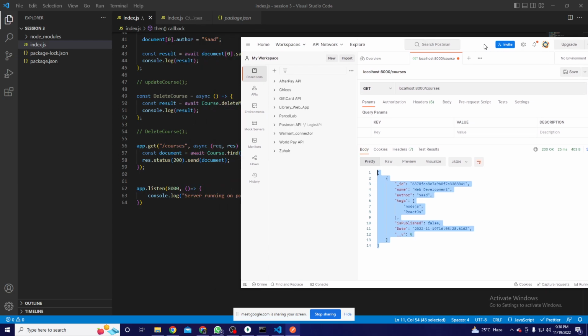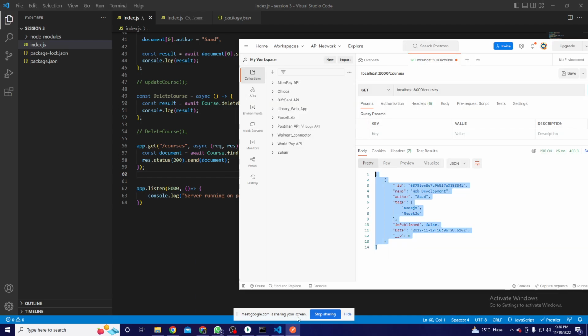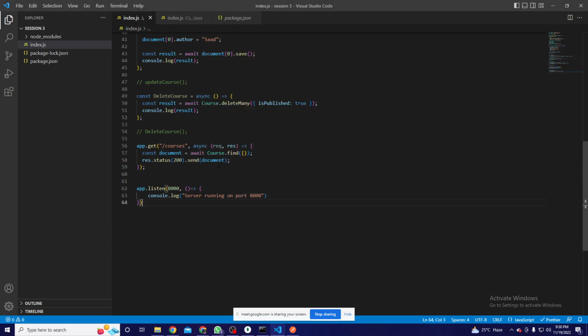A front end person would design a page for courses, all the courses we offer, and he'd be hitting this API and accessing this name tag, this author tag, these tags, published, and he'd be using this data to populate his front end. So this is one end.